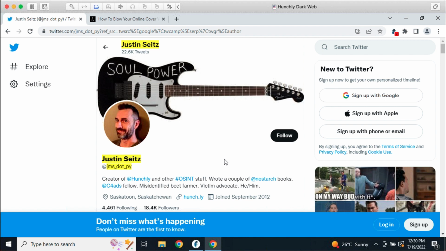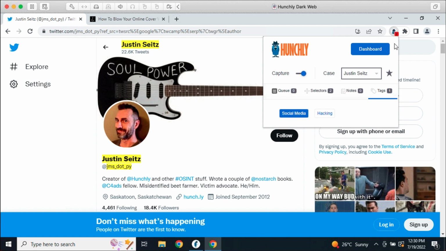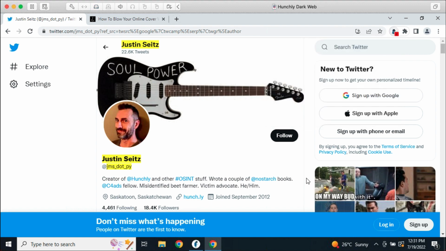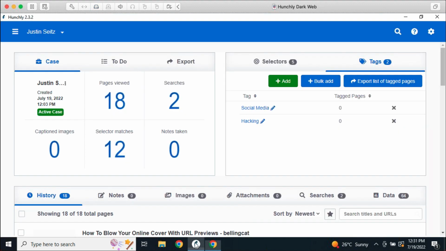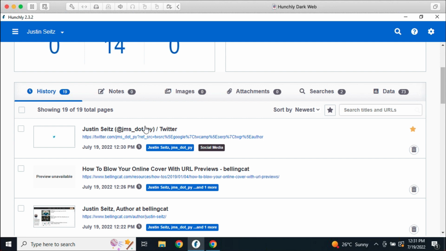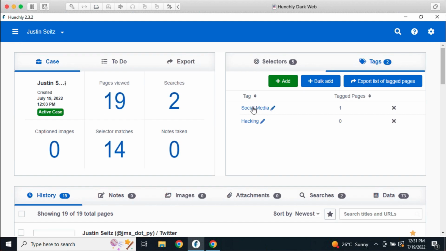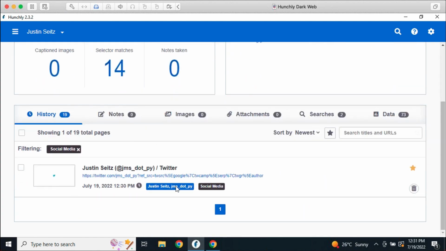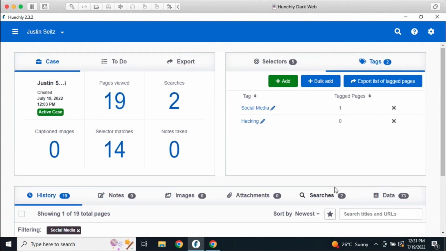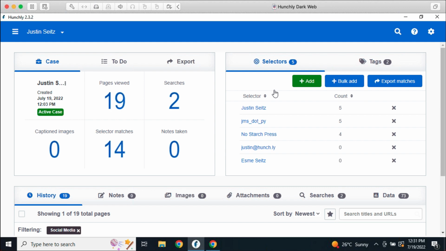Now, another kind of super tag we have is marking pages as important. We do that by clicking right here on this gold star. You see this gold star right beside the case dropdown, click that. That will mark this page as important. If we go back and look at our dashboard, we can now see this was tagged social media. Also, this gold star is saying this is marked as important. I can click on that tag and say, just show me the pages marked with social media. Very nice.